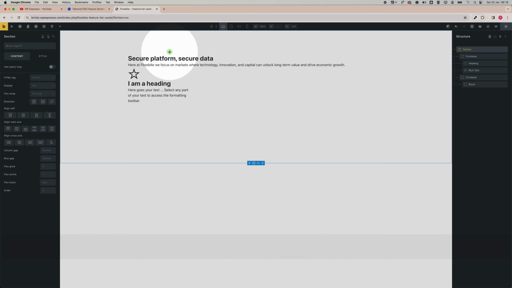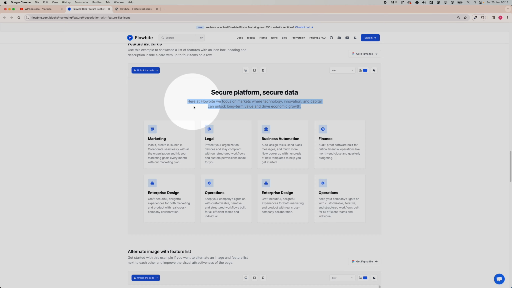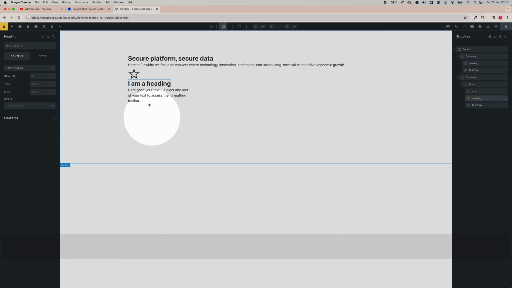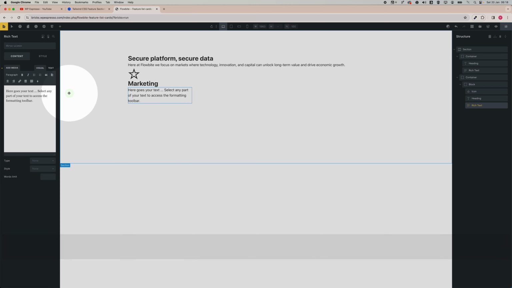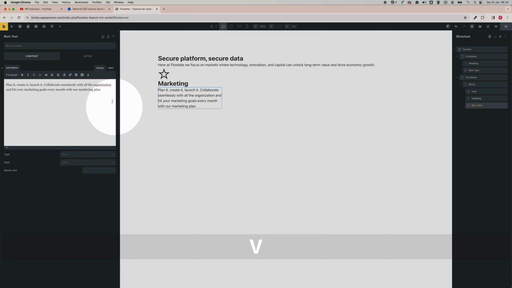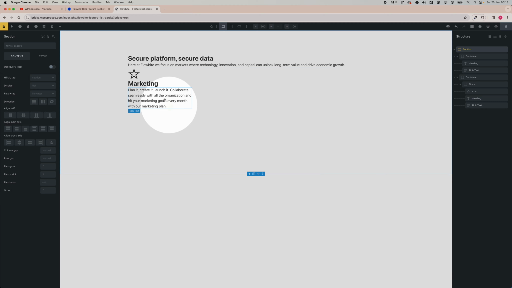Paste it here, very simple. Click on the title, let's copy the first one. I'm not going to copy all of them, the first one will be enough. So copy the description and again paste it here inside. Great. So let's start by styling everything a little bit.